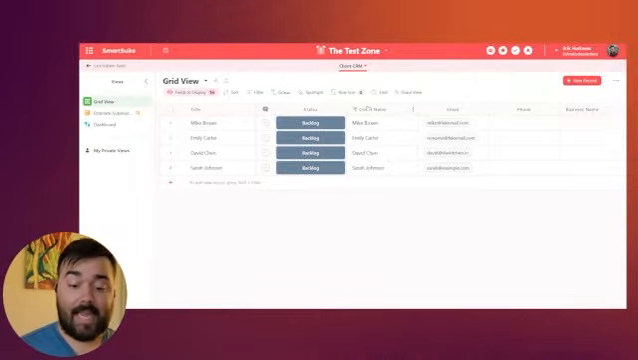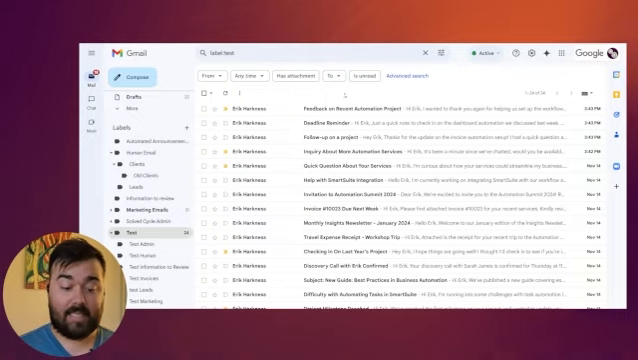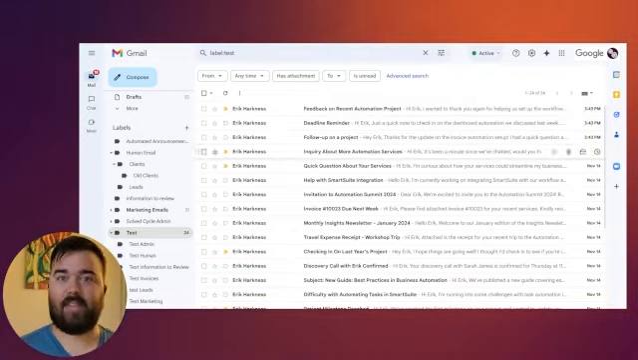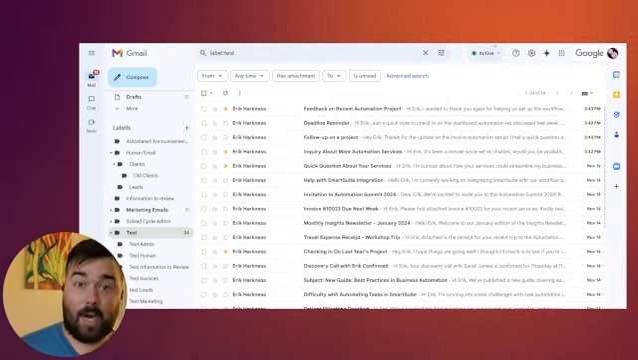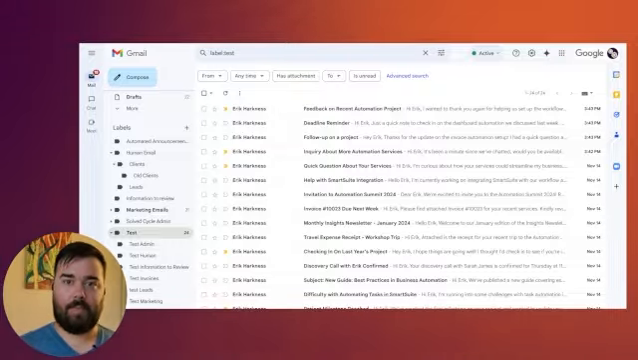Or in this case, I will say I'm going to be using the client names because in my test folder here, you'll see that these were all sent from my test email account because I want to respect clients' privacy. I'm not using real data here. So how can we build this inside of Make?